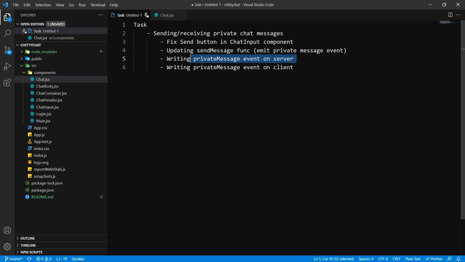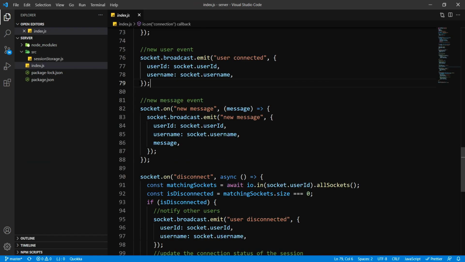Third is writing the private message event on the server side. So I'm going to go on the server side. Here we are writing this new message event. Instead of this, I'm going to say private message event. We don't exactly need this new message. Instead of that, I'm just turning this event into private message. So here I'm going to deconstruct this.